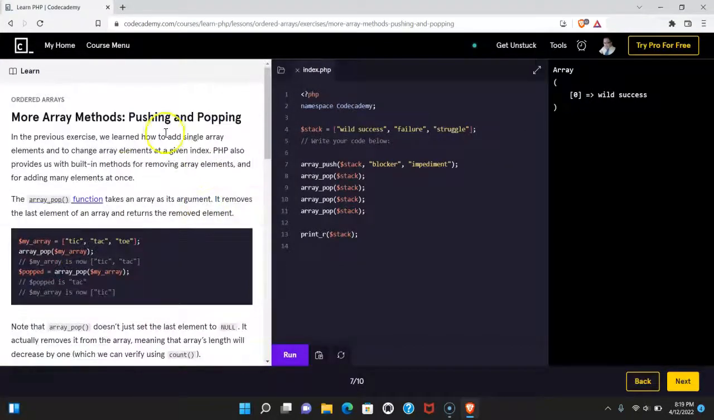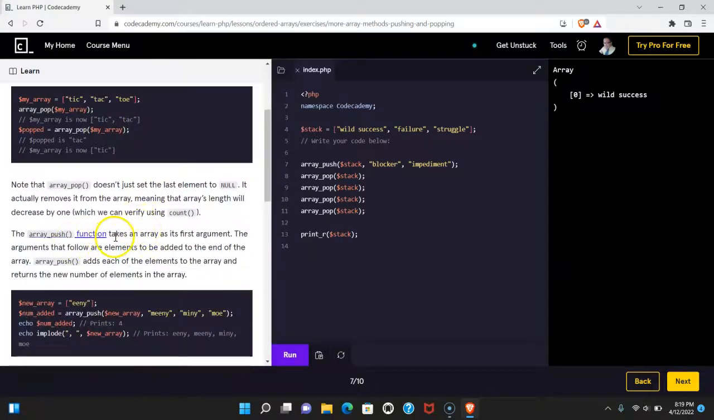So what we're learning here is more array methods, pushing and popping. We're able to push an element to the end of an array, and we're able to pop. The push function takes an array as its first argument, and the arguments that follow are elements to be added to the end of the array. It will return the new number of elements in the array.